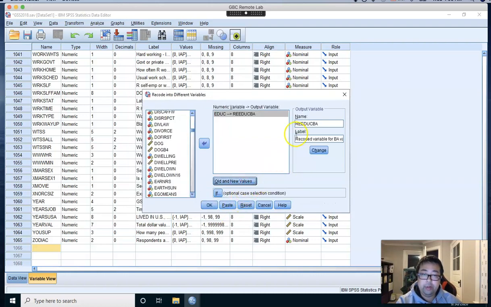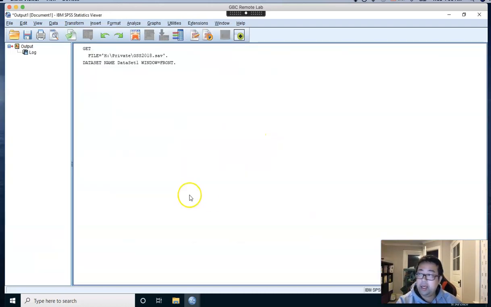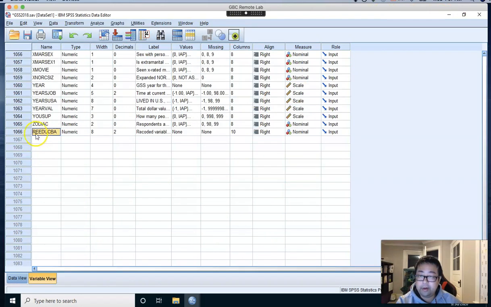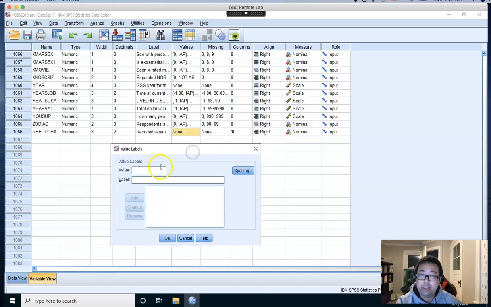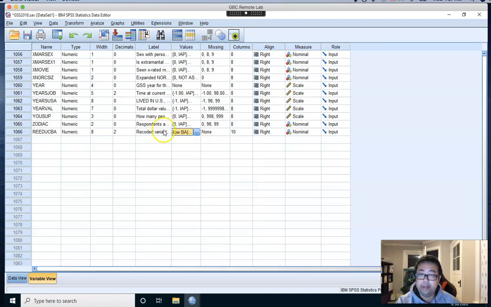And continue. Alright, so if you click OK, you can see this new variable is created as the EDUC BA variable, and 1 is coded as under BA, and 2 is coded as higher than BA. So 1 is below BA, and 2 is over BA. Alright, and then you can find it. So the reedu BA variable is created.